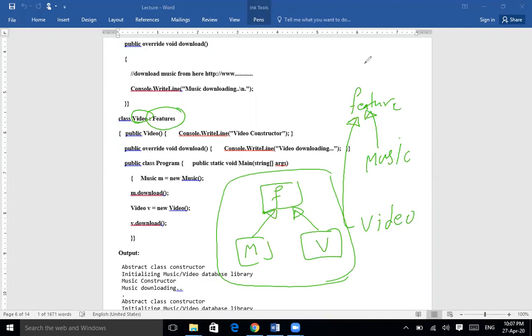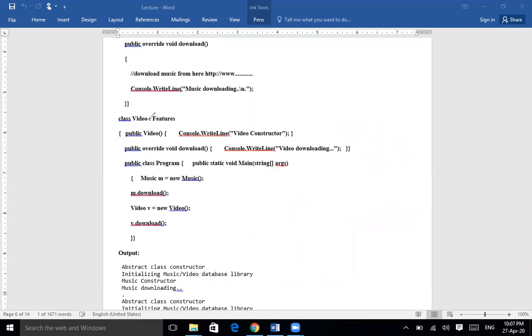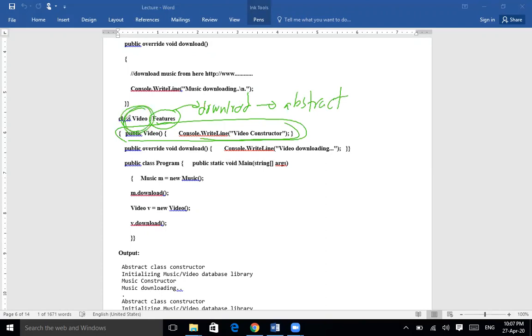Hierarchical inheritance. Now here class video inherits feature. I also have a constructor, public video, where I'm writing some messages. Because class feature has a function named download, and the download function in class feature is abstract.